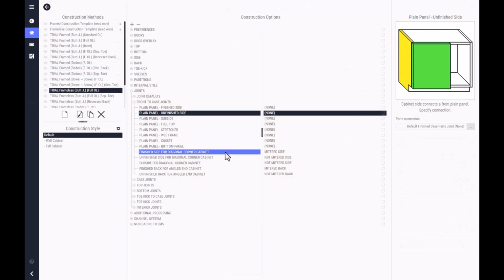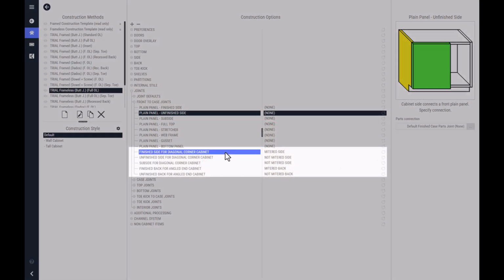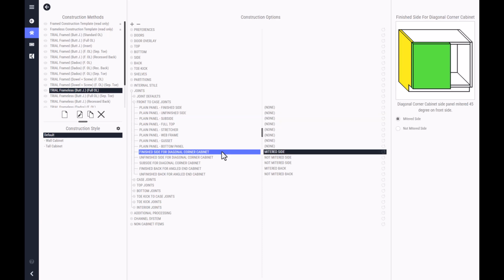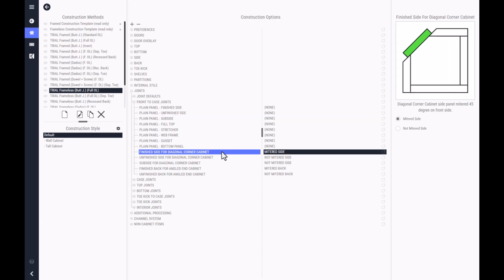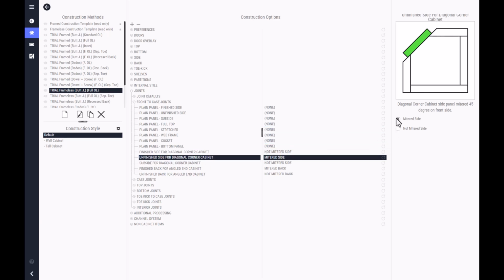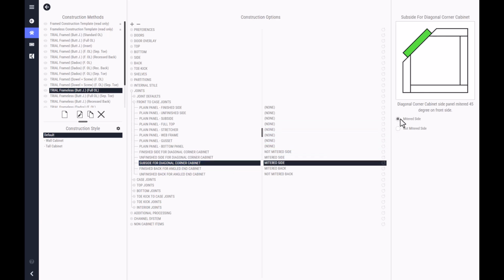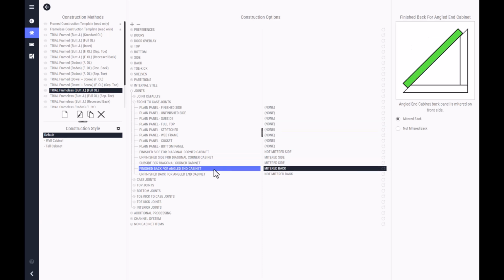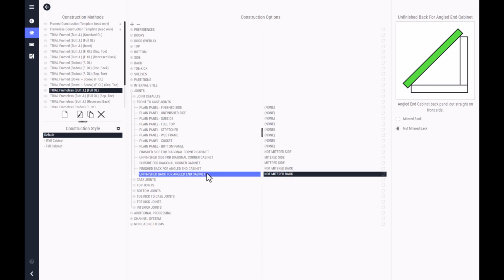The final 5 parameters in this category configure how diagonal corner and angled end cabinets handle the side to front transition. For instance, in finished side for diagonal corner cabinet, we can pick to miter the side for an overlaid front or not to miter it for partial inset setups. The same applies to unfinished and subsides for diagonal corner cabinets. Angled end cabinets can have their backs set to be mitered or unmitered for the same purposes. Pick these settings for both finished and unfinished backs.